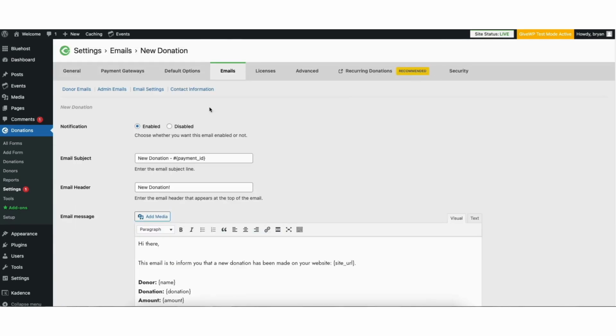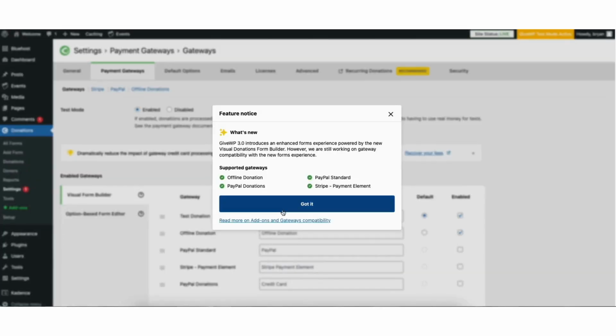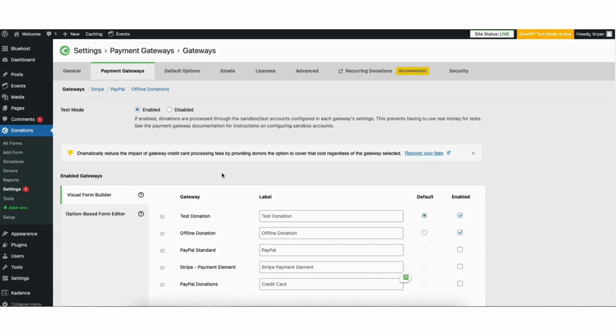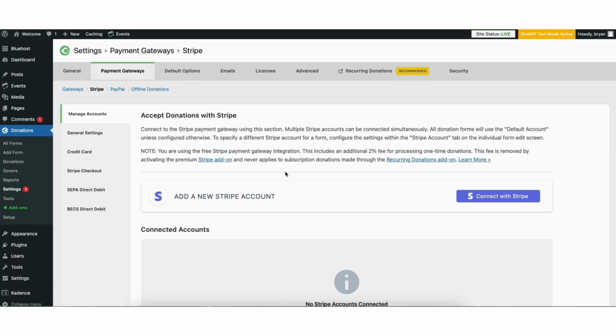If you click Payment Gateways, this is where you can set up and manage the payment gateways you want to use for accepting payments and donations for your fundraising, nonprofit, or charity website. Test mode will be enabled by default, and this is good so you can go through the form yourself and test how it all works to make sure you have everything working how you want it. Once you want it to go live, you want to disable this feature. If you click Stripe, this is the payment gateway where you can accept payments other than PayPal.